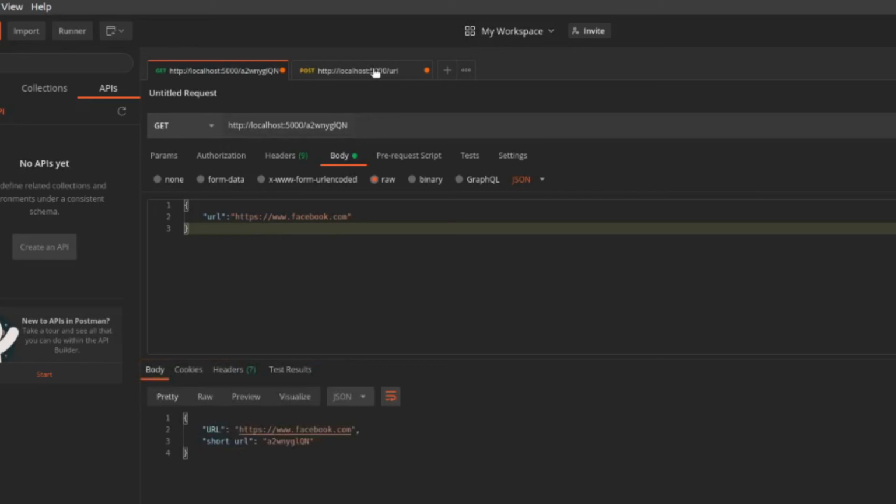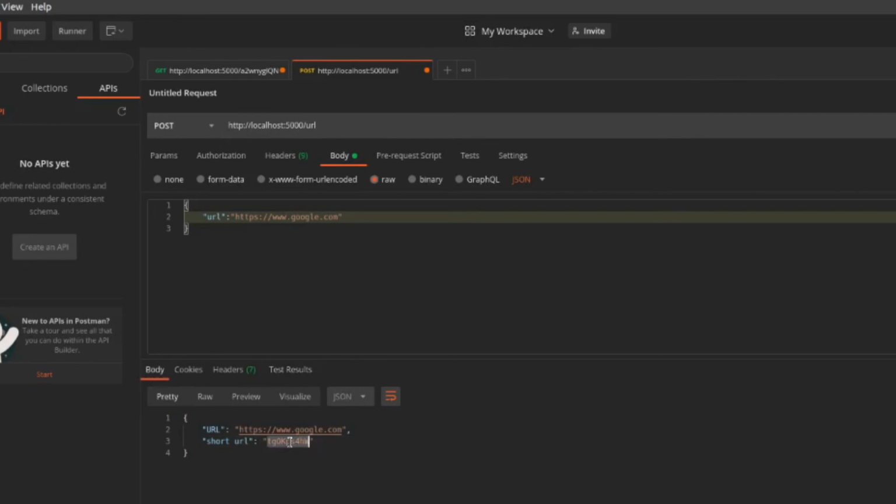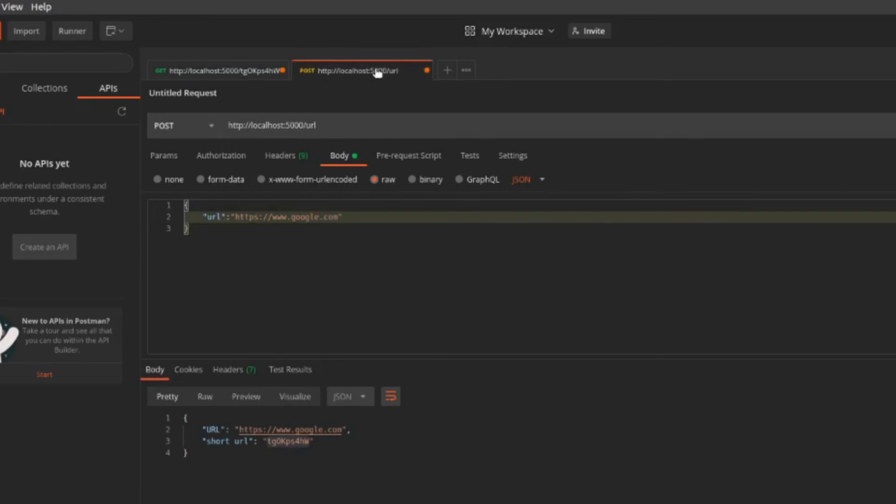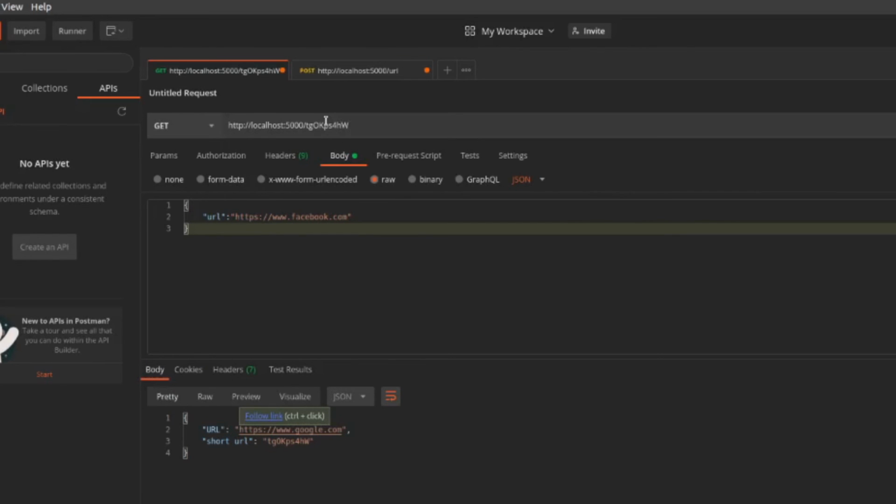Okay, we have facebook.com. Now we will copy this part and send. We're getting google.com, no issue. So let us do one more thing, github.com. Okay, we have got our data, copy, and let me paste this thing here. Okay, so you can see that our application is running fine.